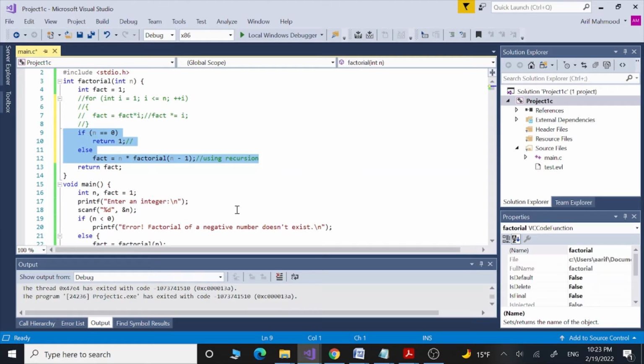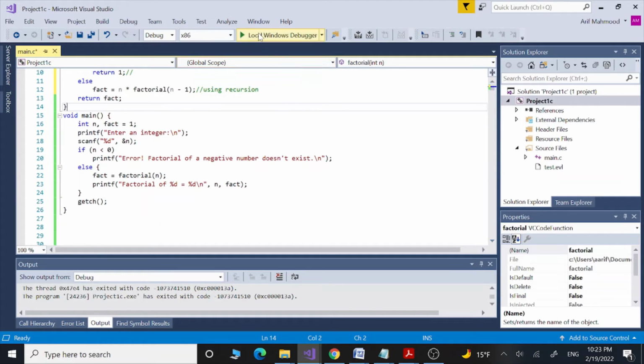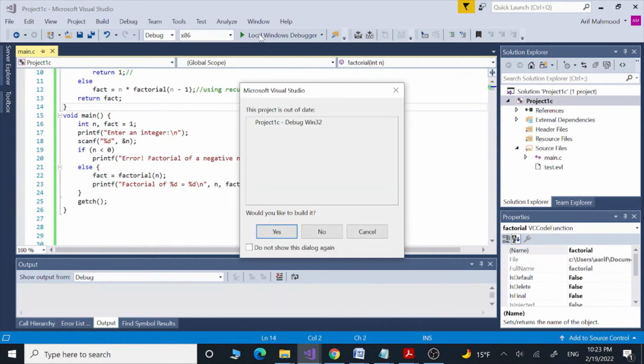And this is the recursive method to calculate the factorial. Using this formula we are going to calculate, and we are going to put that value inside this fact variable, and then we are going to return the same variable. And once we run this program, it is going to calculate the factorial of a number.